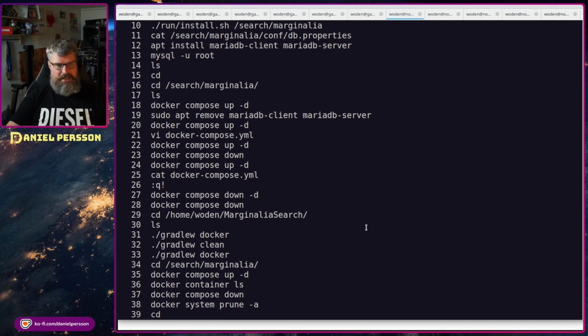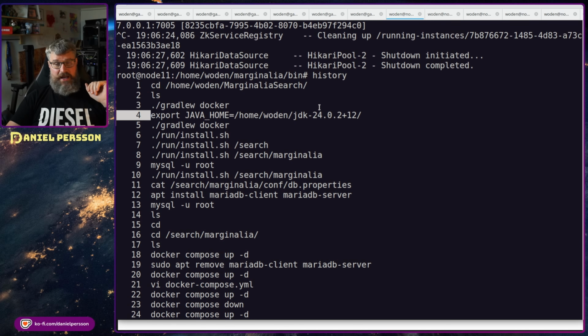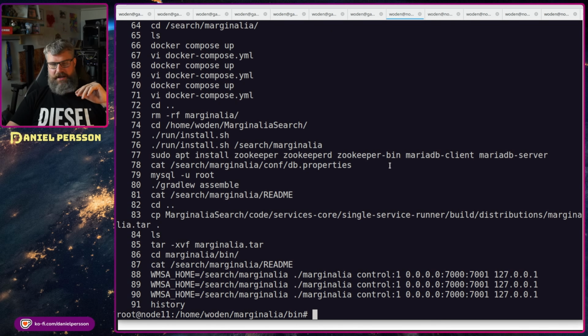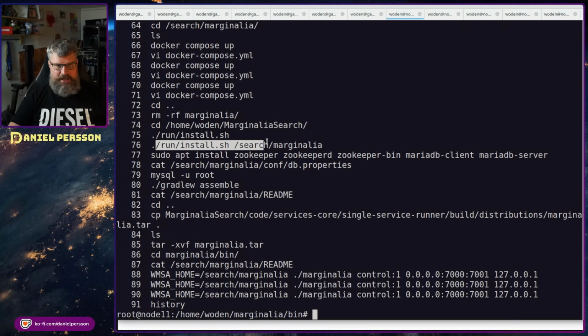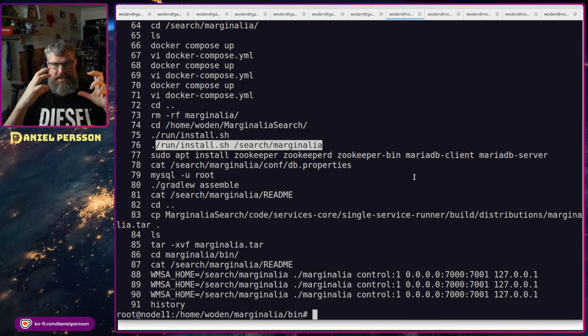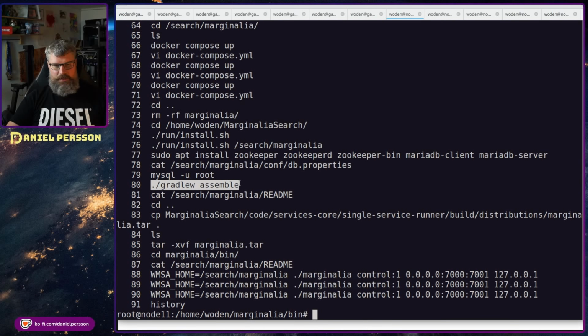So I have started this up here, and I think I even set Java 24 up here. So I'm actually running Java 24. I'm running it on one of my test servers behind me in the rack. And what you do when you actually are running this is that you're running this install script, and it will install a couple of directories and also a lot of different things that you will need when you run the actual search engine. So this is more of a data directory. And then you do this Gradle assemble, which will create the tar file with the binaries.